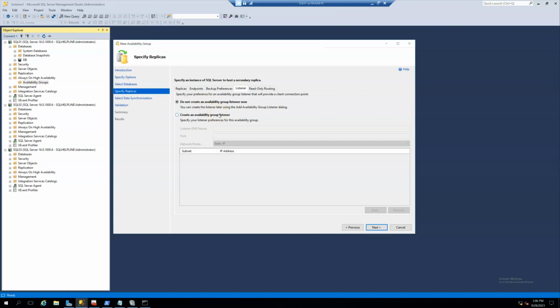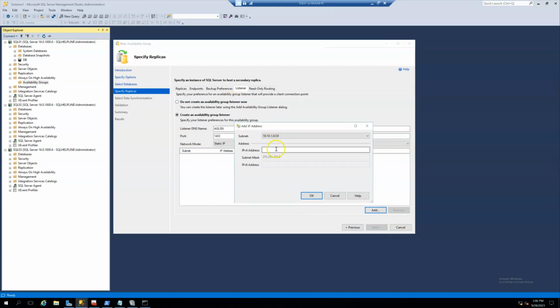We can create the listener here, or we can create it later. There is a small difference, which I will explain later. So once we create this, for example AGLSN, the port we have configured automatically. We have created this manually as 1433. Because this is a multi-subnet environment, we have to make sure we supply both subnets with a valid IP.